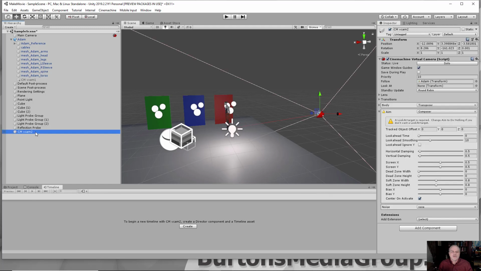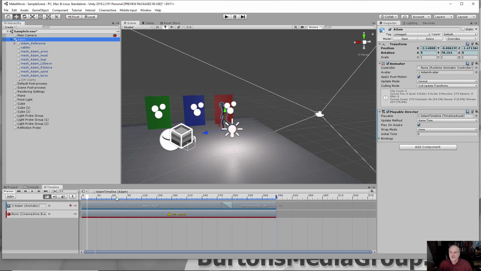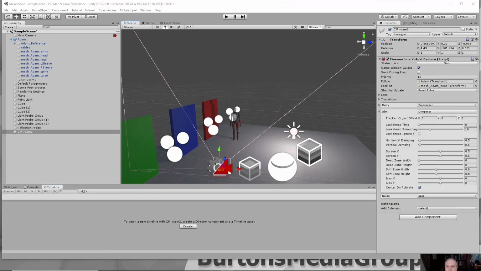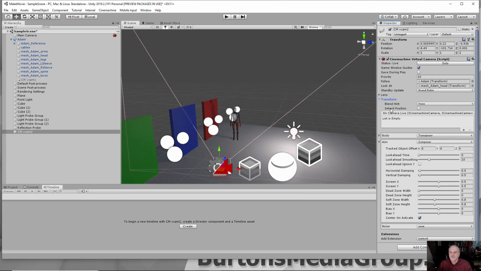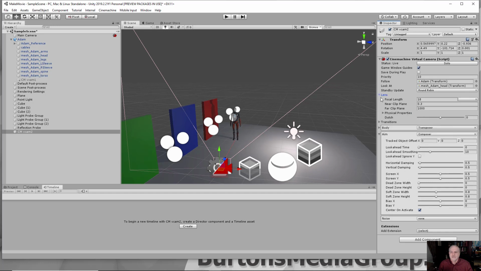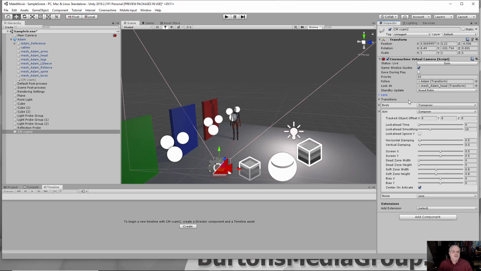We want the camera to follow Adam. So if you look at this Cinemachine virtual camera area, you've got a follow and a look at. We want the camera to follow Adam, so I'm going to drag Adam over here to follow. And then we want the camera to look at Adam as well. And we can get more specific. Let's say I want it to actually look at Adam's head. Oops, I deselected.